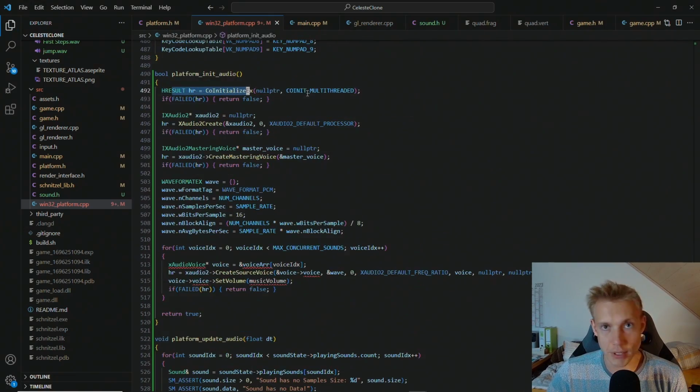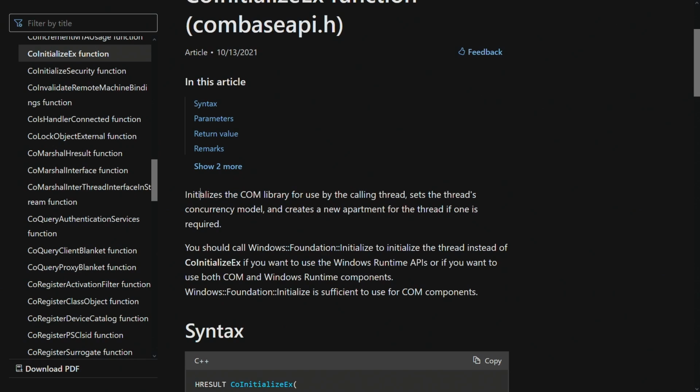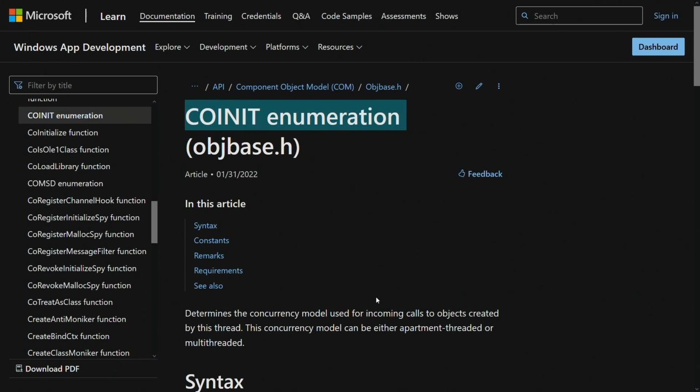First, we just have to initialize multi-threaded. The documentation about the CoInitializeEx function is not quite clear. It basically initializes a COM library by the calling thread, and then it sets the thread's concurrency model and creates a new apartment for the thread if one is required. Now that is not very helpful at all, and the parameters that can be chosen are the COINIT_APARTMENTTHREADED and the COINIT_MULTITHREADED flags. They cannot both be set, but the default one is multi-threaded, which is the one that we apply here. Inspecting the COINIT enumeration gives us further info.